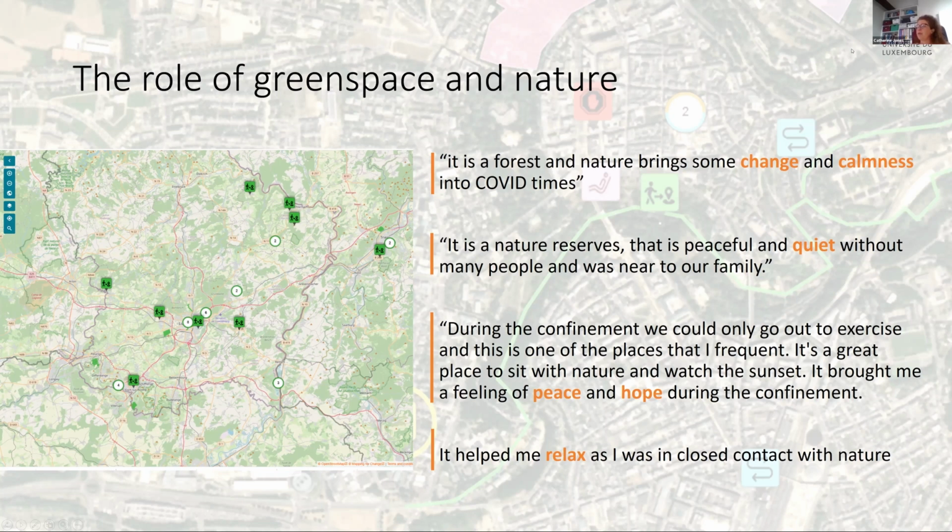Okay, so some of the thoughts that were shared are that the forest and nature brings some change and calmness. So they're looking for something to take them out of the mundanity, the routine of staying at home, and looking for a space of calm. It's peaceful, it's quiet, without many people. And another contribution, which I think is interesting, is "it brought me a feeling of peace and hope." So it really reinforces the importance of green space and nature during this time, as it really brings some kind of respite.